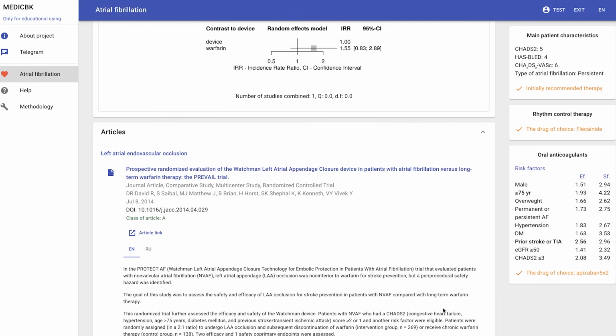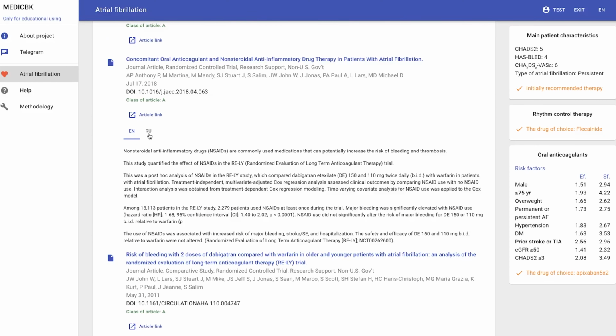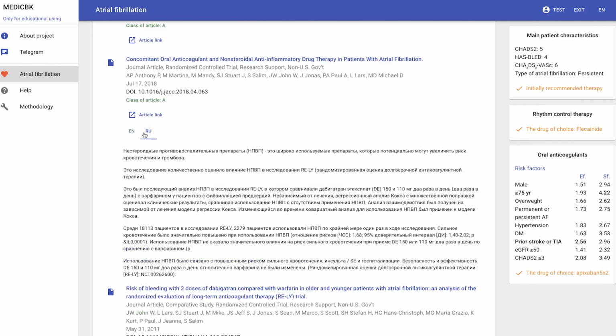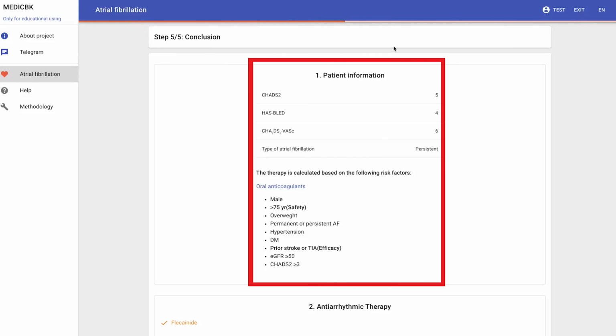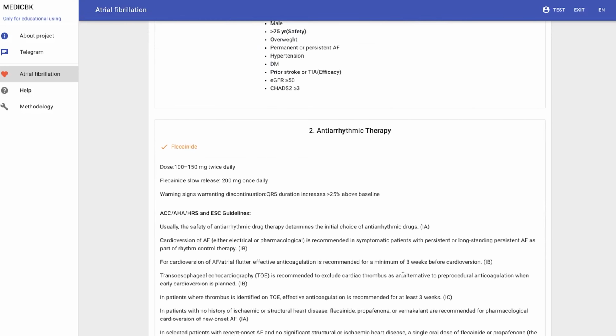The article section has links to the full text versions. Abstracts in local languages are also available. Here they're shown in Russian. At the final step, all the information on the risk factors for the patient is presented, as well as all supporting information.